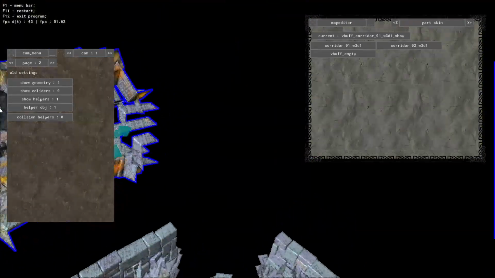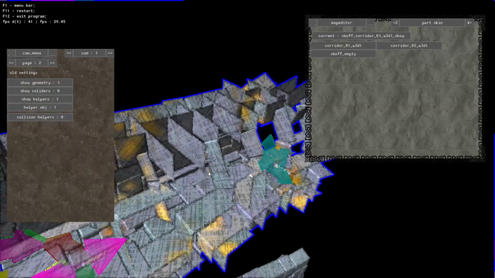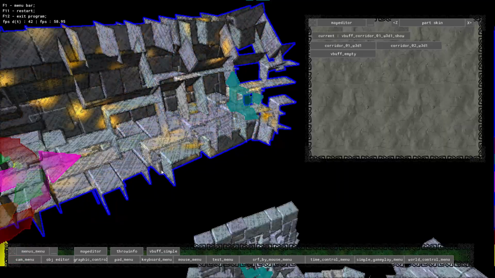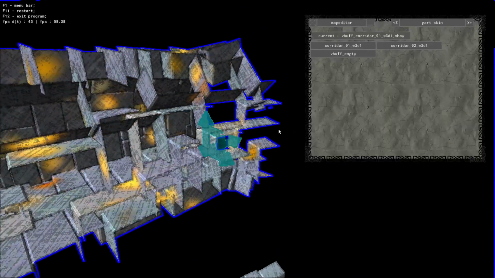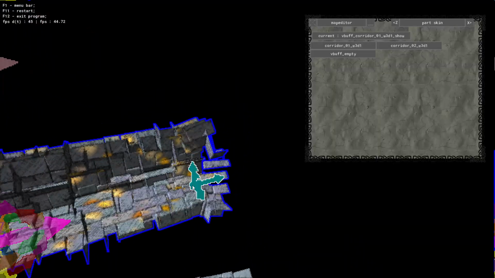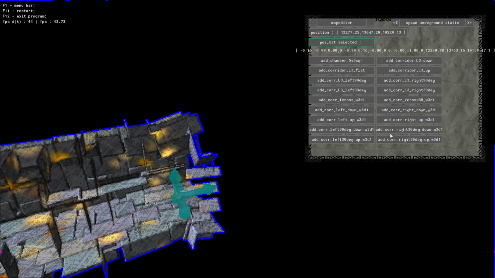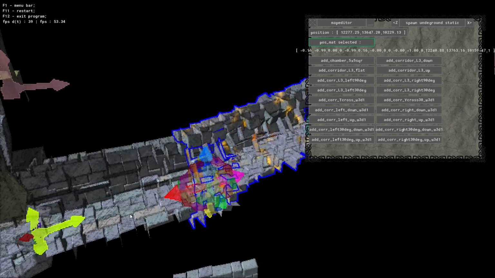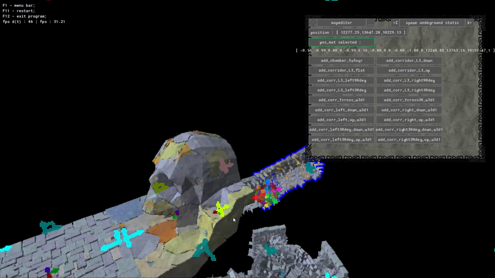So what's the point? Like implementing some chaos. Turn off the camera menu. Okay, so then it has only one additional connector, so we can add another corridor and so on, and so we can build a whole level.